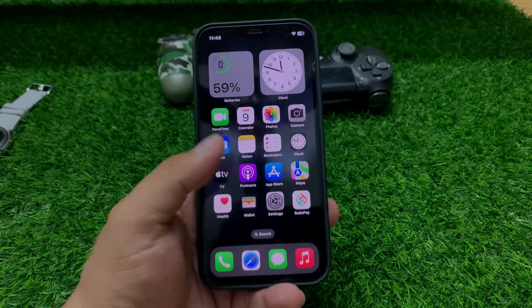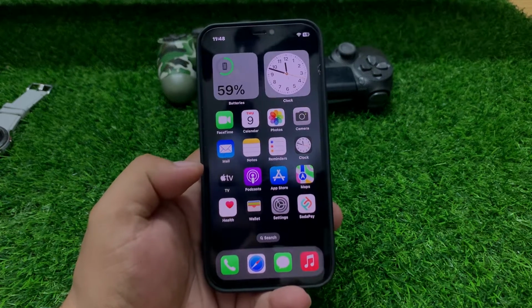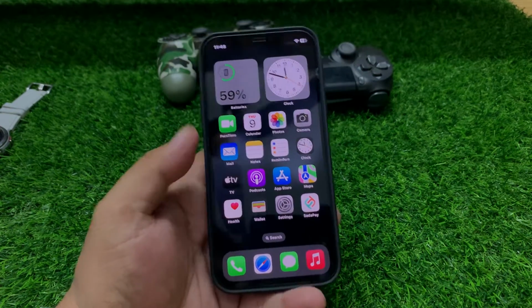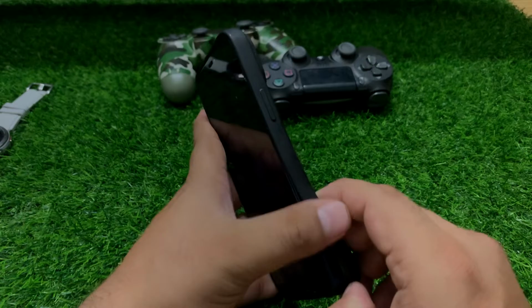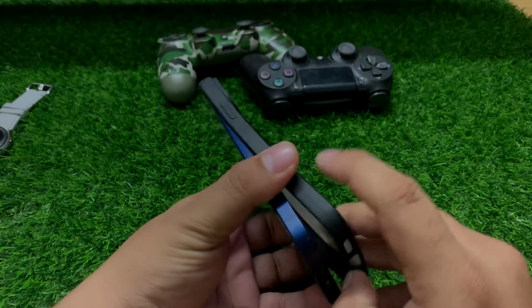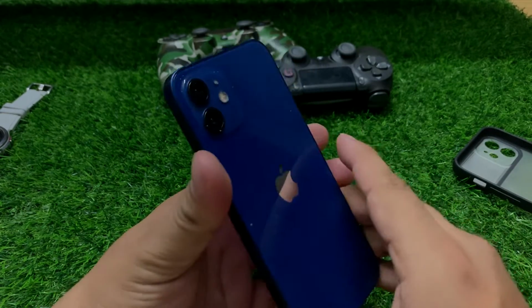Number two is remove the case. Sometimes the problem is in the case. Simply remove the back case and fix your problem.